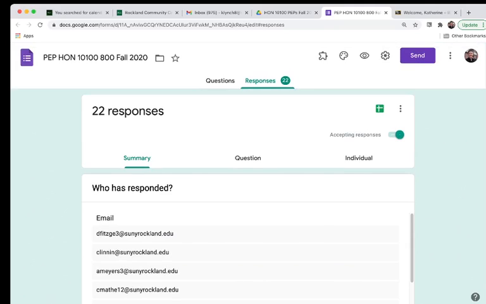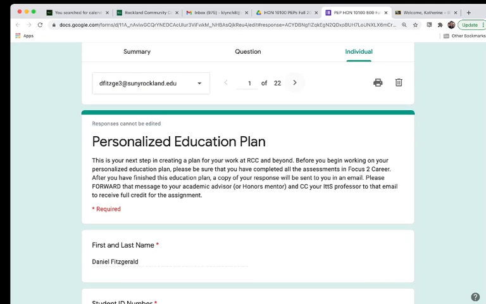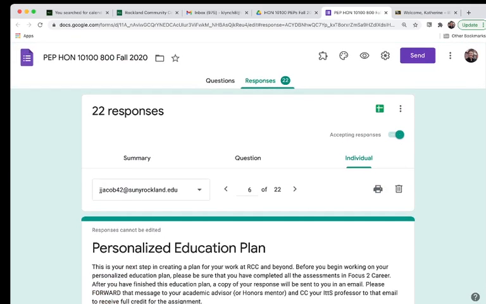And you can look at each individual's response here by going over to the individual tab within the responses section. And so this will go individual by individual. You can shift your students by clicking the arrow key here to see each person's response. So again, if a student does not email you their PEP, come and look for their response here to see if maybe they just forgot to do that step. That will still allow you to grade the PEP. And I'm happy to answer more questions about this or to demonstrate this more slowly for anybody who needs it.